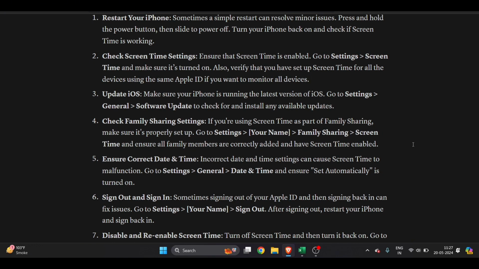So just make sure it's updated to the latest version. Just go into the general section and then software update to check for and install any available updates.